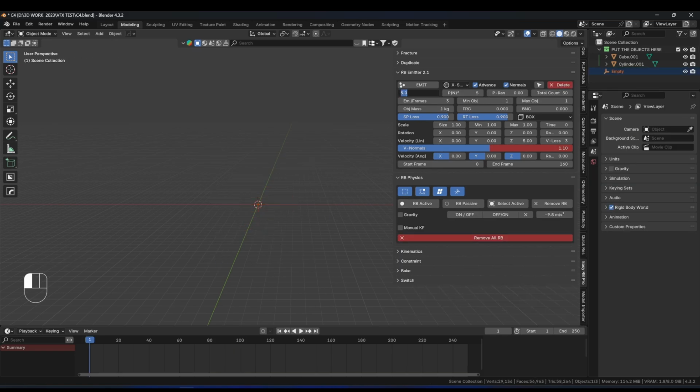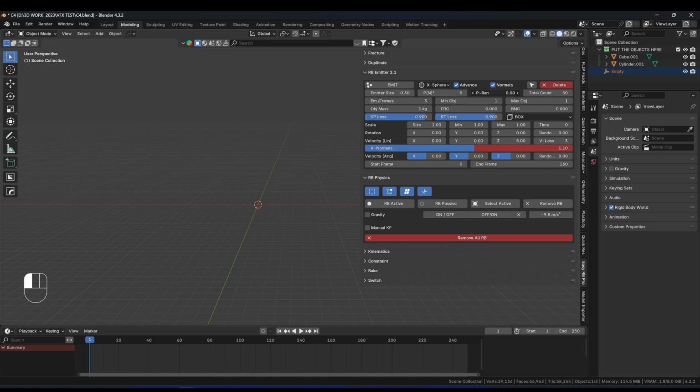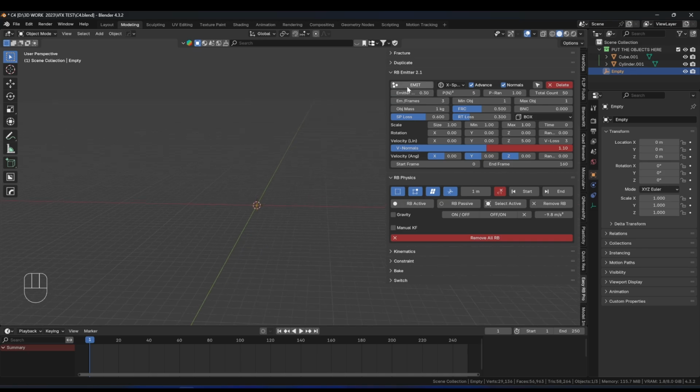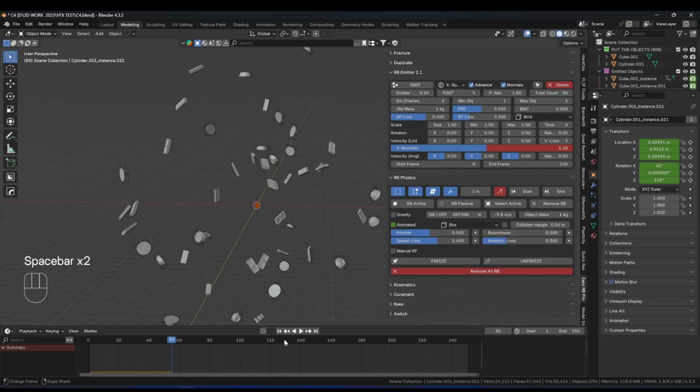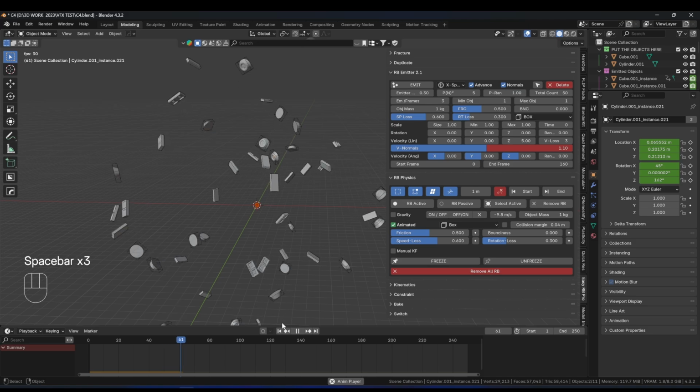Now let's tweak the settings to get our effect. Firstly, we need to make the emitter size 0.3 at least, and let's make the p-run, it will randomize the point. So let's make this value 1, and let's make a little bit of friction, maybe 0.5. The RT loss, let's make it 0.3, and the speed loss 0.6. And what else? We can also later add a little bit of angular velocity, but let's see how the effect will look like. And it's very close to what we are looking for.